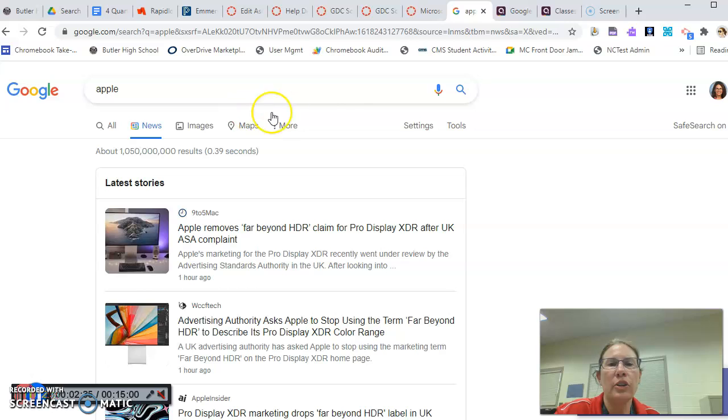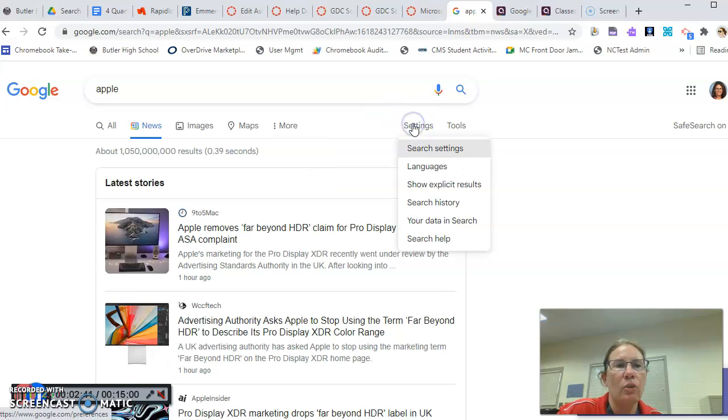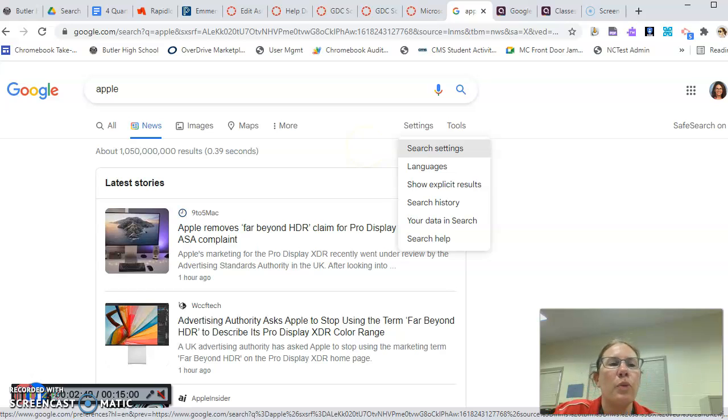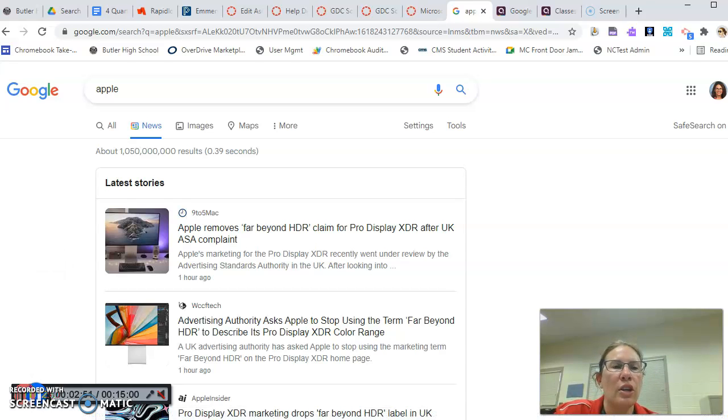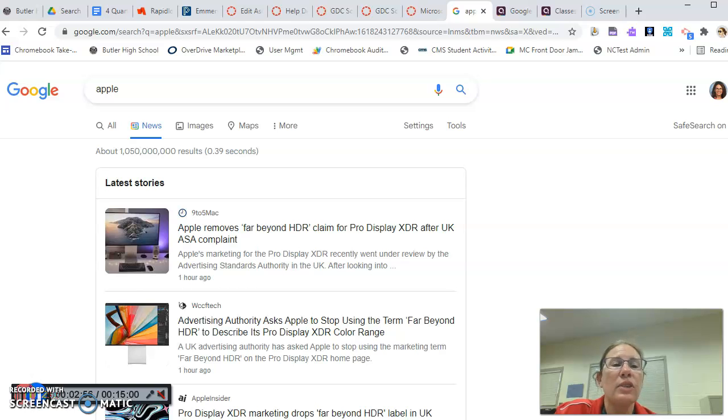I can actually come under the settings and more, and I can filter these for dates or relevance here so that I can get things that would be more like maybe I'm looking up the history of Apple and what was in the news earlier in the year. So I can come in and sort these by year or a specific time period. There's a lot of things I can do here.